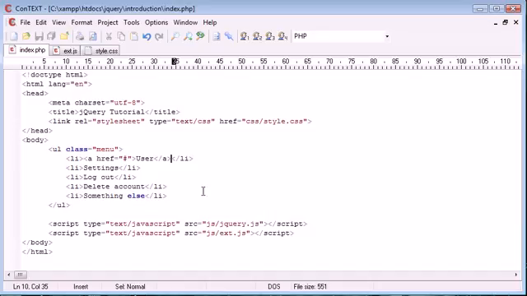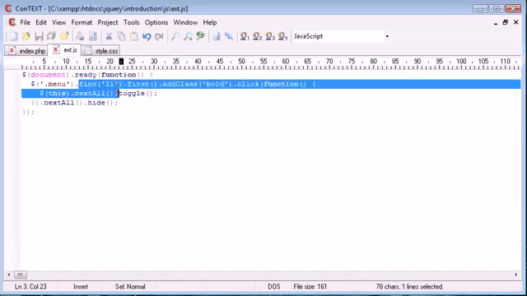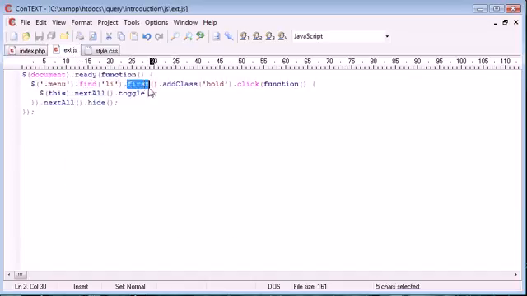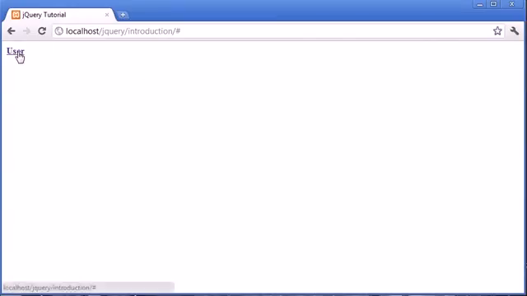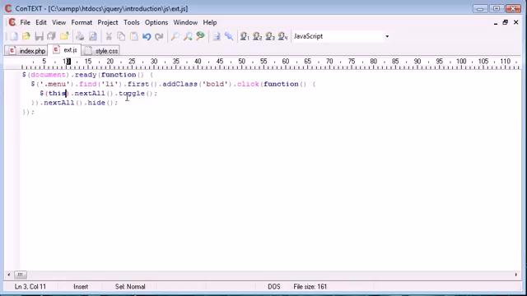Essentially, what we're doing now is we're finding li, which we've talked about, the first one, and we're adding class bold, but we're also then appending on an event handler for the click event. So once this is clicked, everything else after this, i.e. the first menu item, will be toggled. The reason I use toggle is because if I was to use show, I would have had to go ahead and create something else to hide it. Toggle just does it for you.